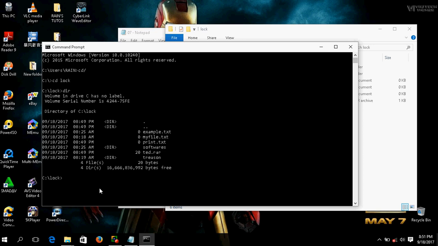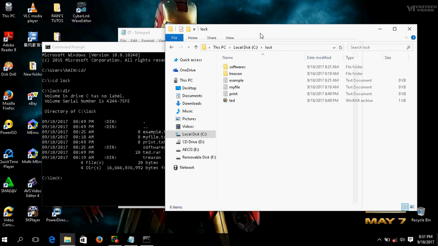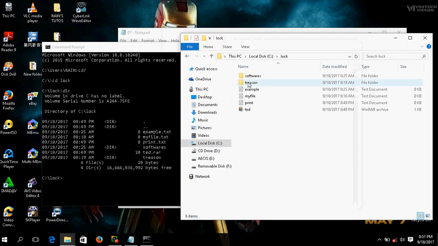Now I've got these files here. As they are displaying, I have my example file, my file, and as well as my two folders, my software and my treason. I've also got my TED here as a RAR file. You see that all those files come with their extension. Extension is very important when it comes to working with command prompts or any programming language. So extensions are very important.